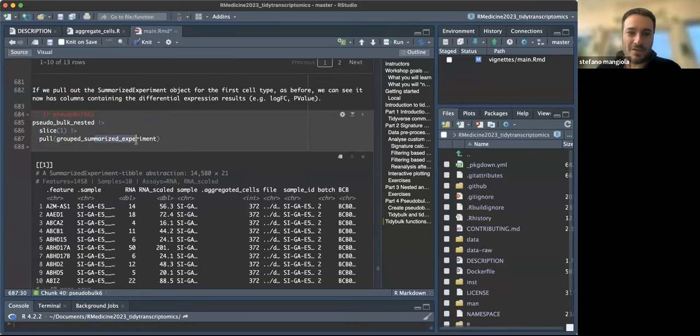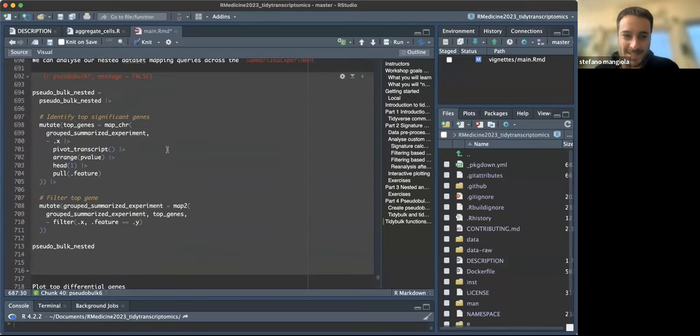Okay, now we have done our differential expression analysis. What I'm doing now is the same thing I was doing before. Let's say we want to plot the top genes for each cell type. We have done many analyses. We have 20 cell types, so we have done 20 differential expression analyses. I want to plot the top gene or top genes for every cell type. So I take my nested dataset and I add a new column, same thing as we've done before, which is the significant genes.